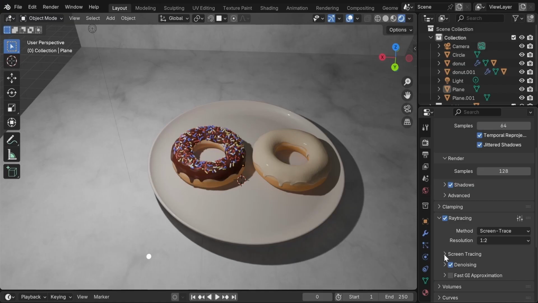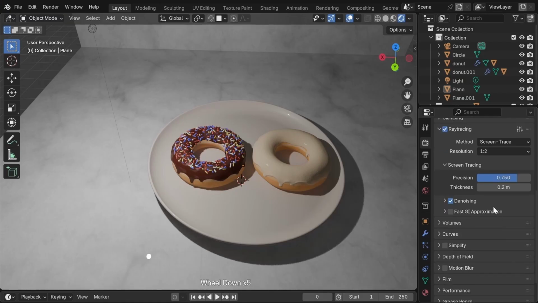Next, expand screen tracing. Set the precision value to 0.75. This controls the accuracy of screen space reflections. Higher values increase the cost of performance, but for materials like glaze, the visual improvement is minimal, so this value gives us a good balance. Now set thickness to 0.2. This is important for thin surfaces. It helps reflections behave correctly on materials like sugar glaze, where the surface layer is thin but still reflective.